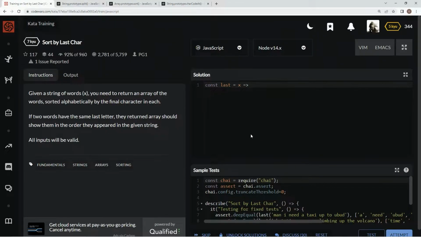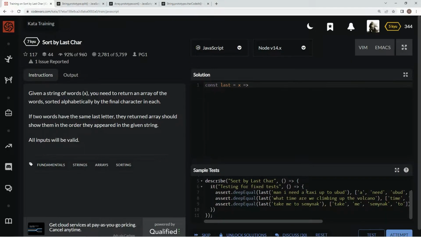So for this one, what we're going to do is split this by the spaces, right? So that every word has its own element. And then we're going to sort it by the last character. I mean, just basically exactly what it says. And to do that, we're going to use the sort method. And I'll show you what I'm talking about.